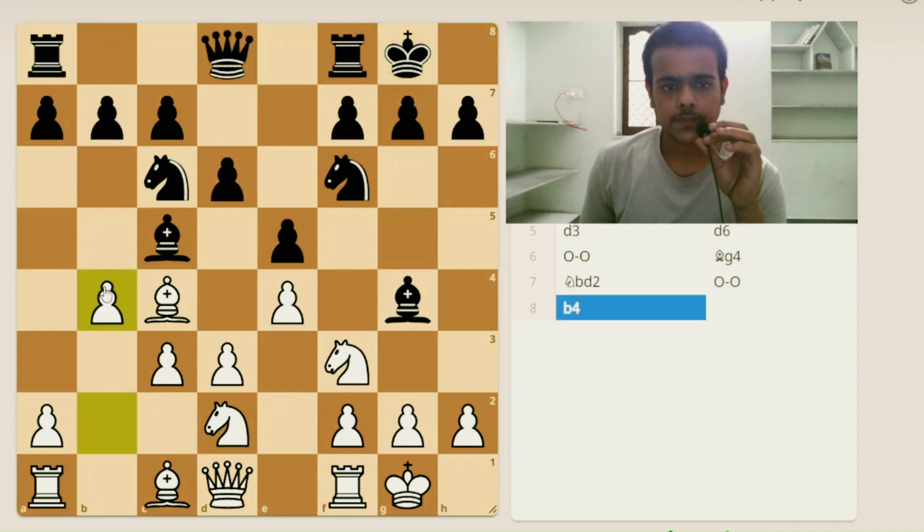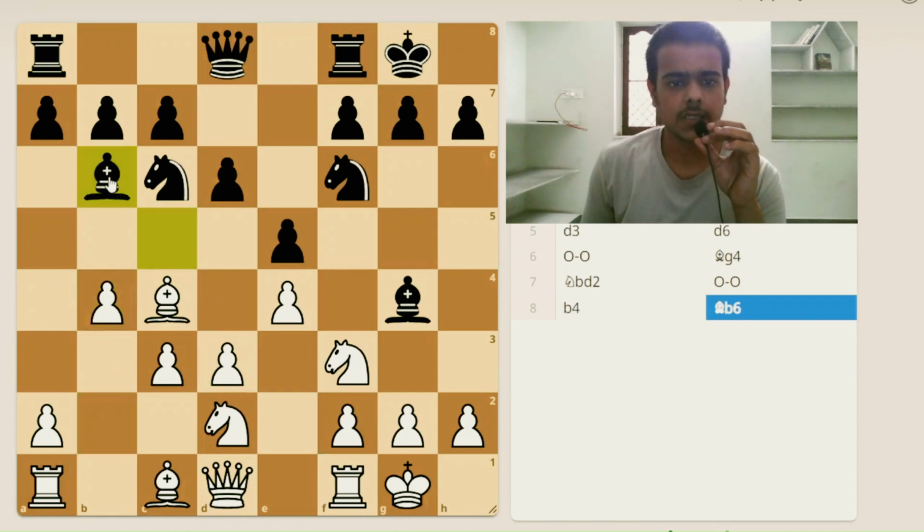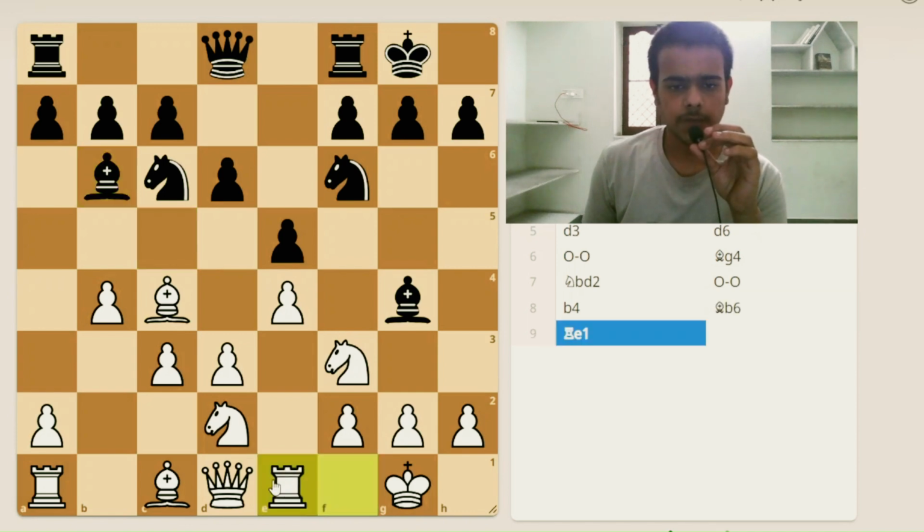b4 is a nice move. It hits the bishop and occupies some squares on the queen side. So let's assume he plays bishop b6. Now our plan is really simple with this opening. We are going to play rook e1. Then we are going to play knight f1 to either e3 or g3.